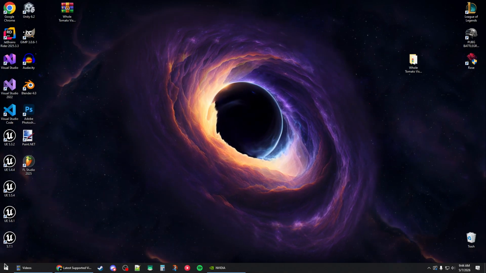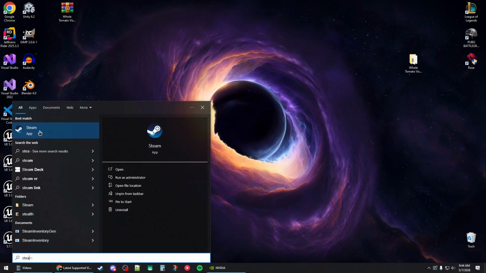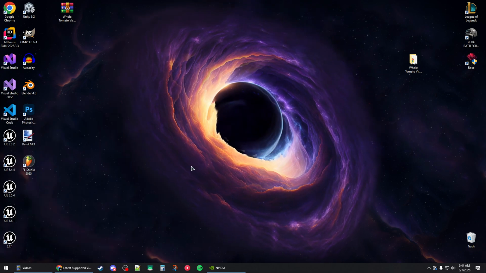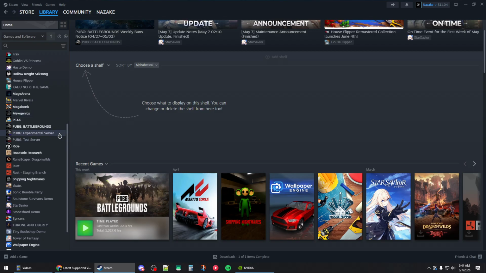And right after the restart, all you need to do is run Steam as admin. Right click on Steam and run as admin. And then just launch the game. And that should fix the crash problem.